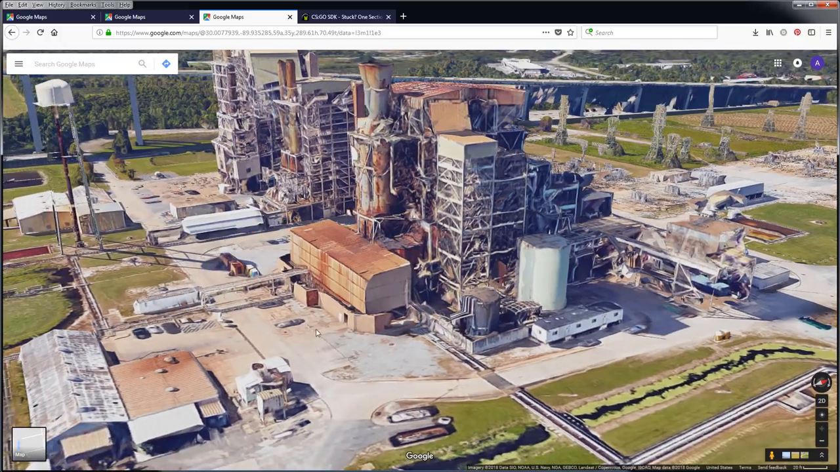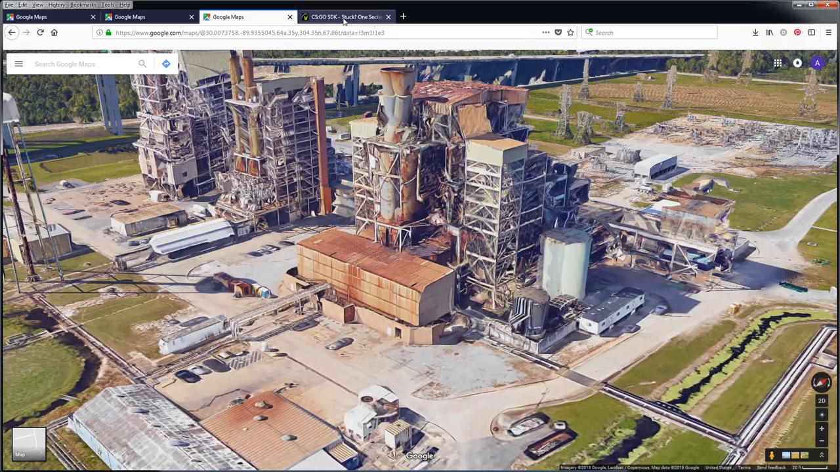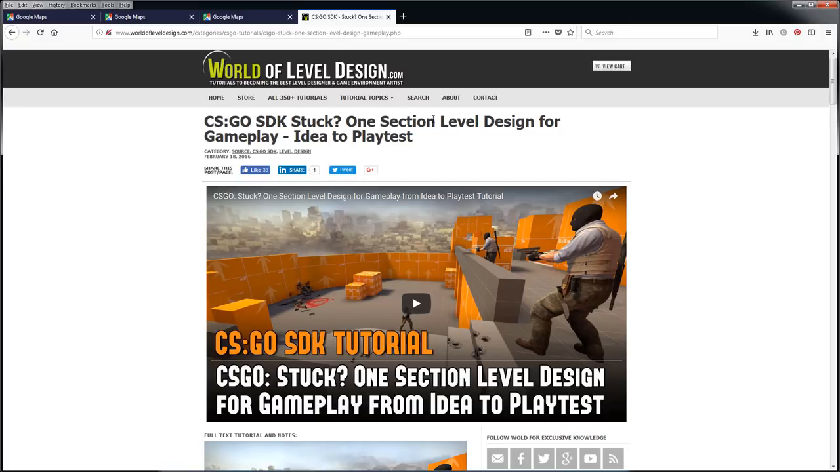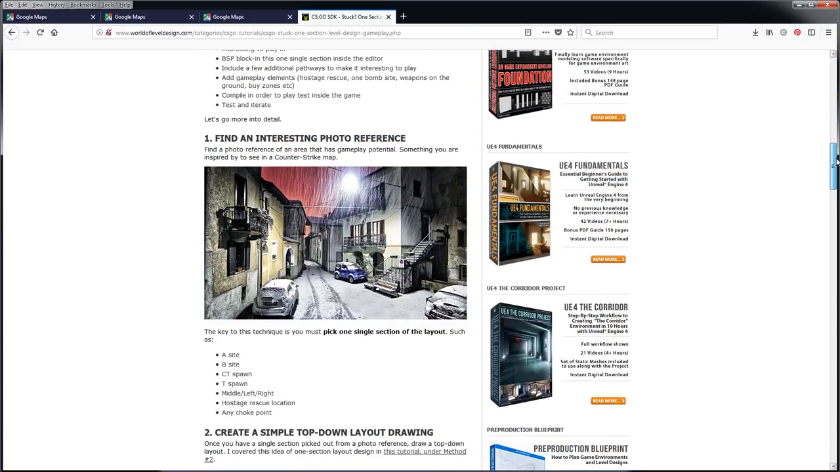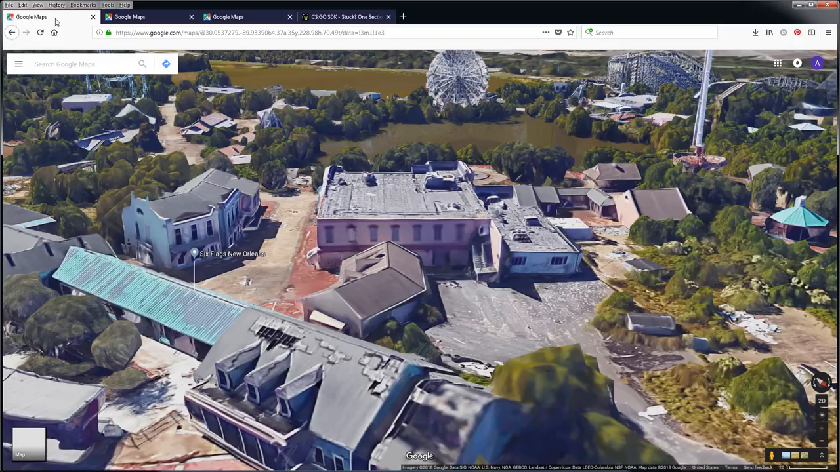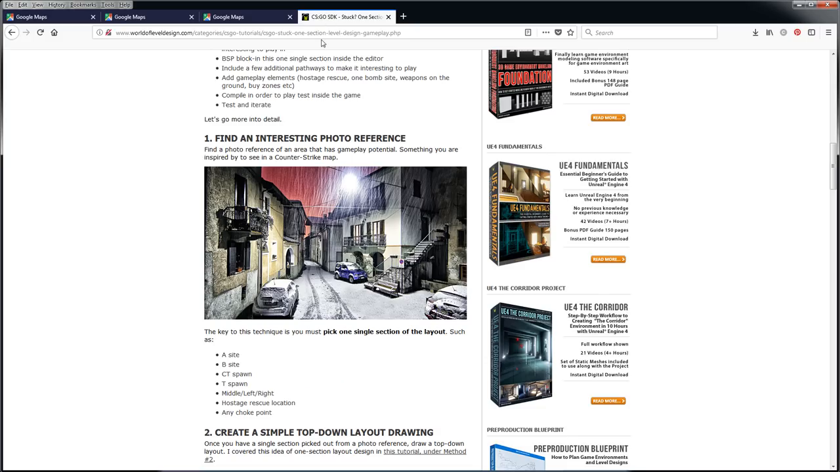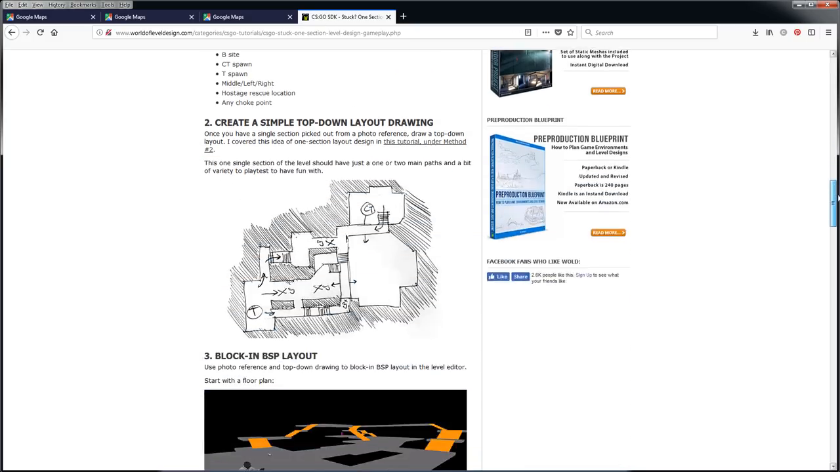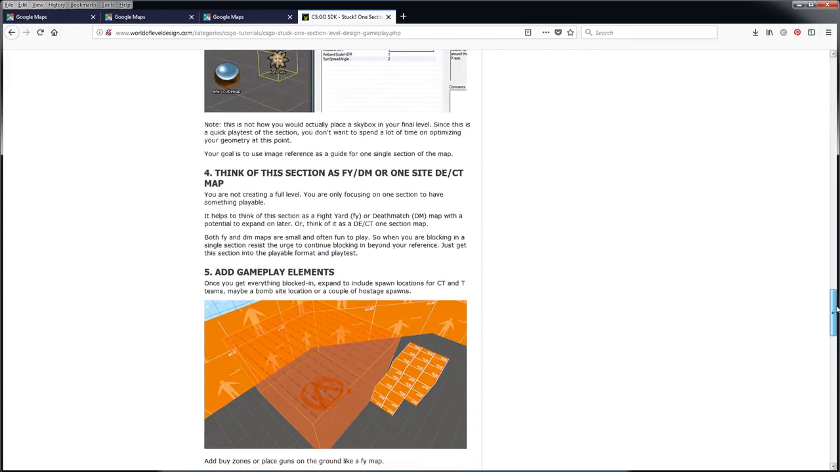next to the warehouse. I do have a tutorial that goes in further on how to take a single section based on the reference that you found and expand it from there. So you take an image, a reference you found, just like you would when you find something like this inside Google Maps 3D, and you use that reference to playtest that area and expand further.